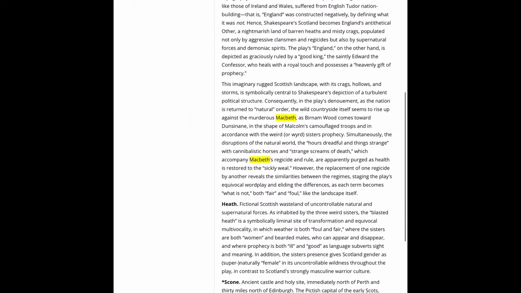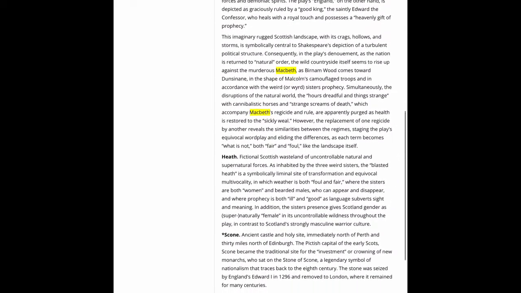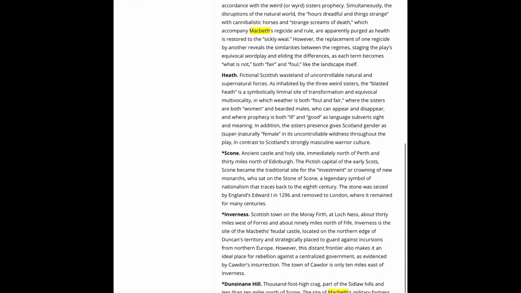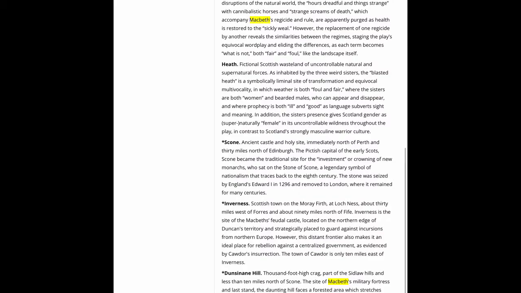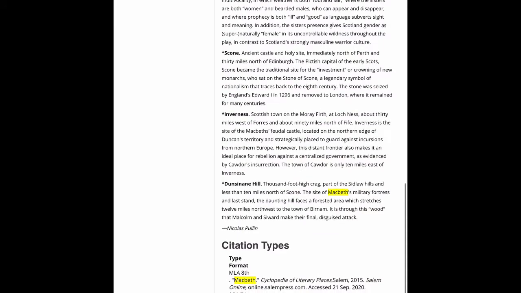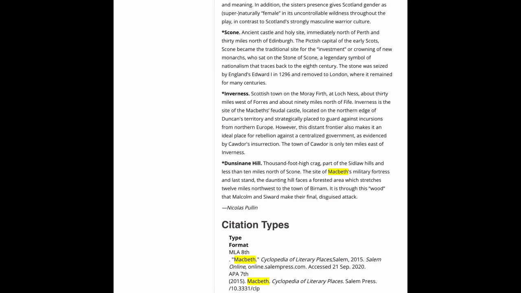The rugged Scottish landscape talks about Birnam Wood and Dunsinane. It has historical context. It talks about the heath, so I could visit a heath when I go on my trip. I could go to Scone, where Macbeth was crowned. It's a real place. Inverness is a real place. Tells me where it is. I could find it easily to add it to my itinerary. And at the bottom, you see the MLA 8 citation format. So you can copy that and paste that into your bibliography as you saw me do before.